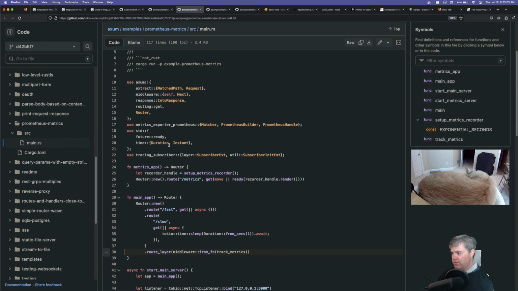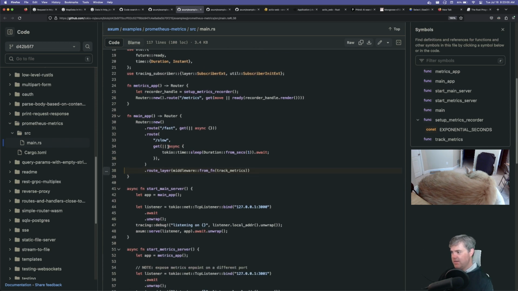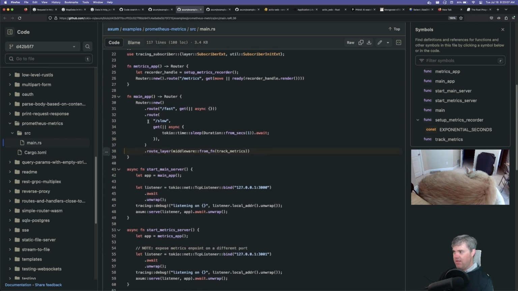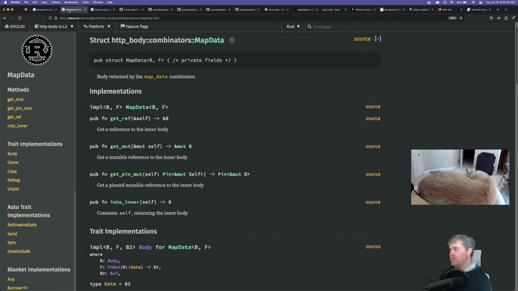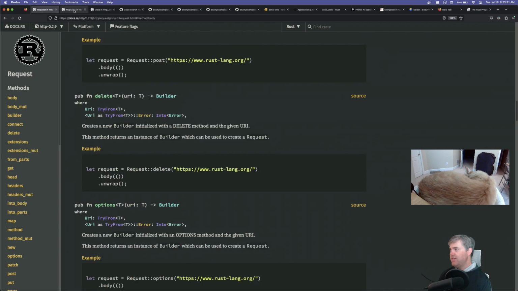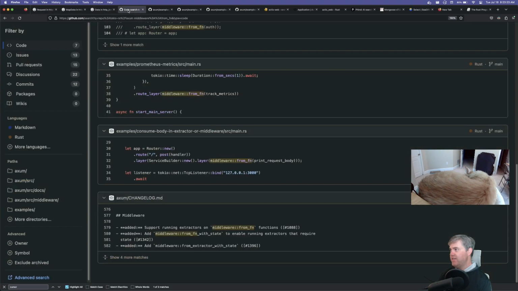So hold on, what's going on with this example here? Okay, here's a route. We have a route. Can you look up again what the difference between route and route layer is too? Maybe that will help as well. This is HTTP body, HTTP body.